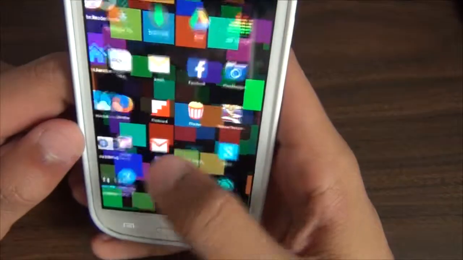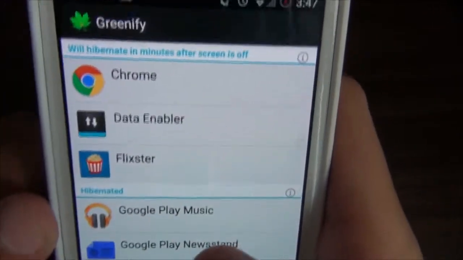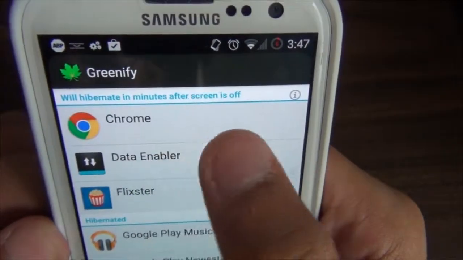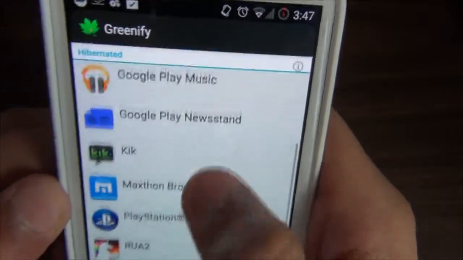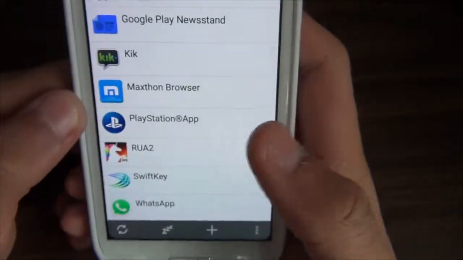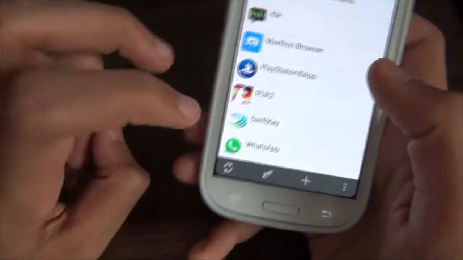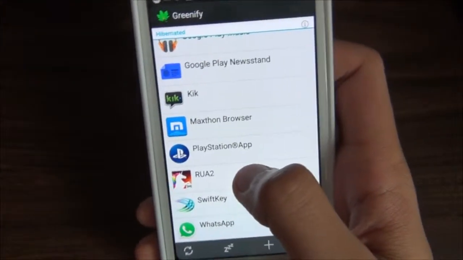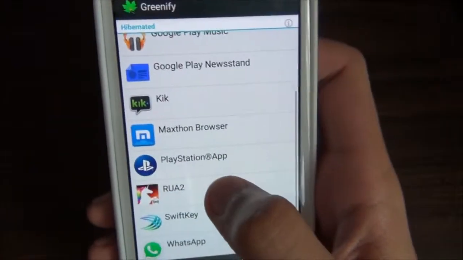So now that you have the application, what you can do is go into Greenify, and as you can see, it shows will hibernate in minutes after screen is off. Basically, what this app does is it hibernates, and by hibernates, it's just like it won't run in the background and sync and stuff like that.